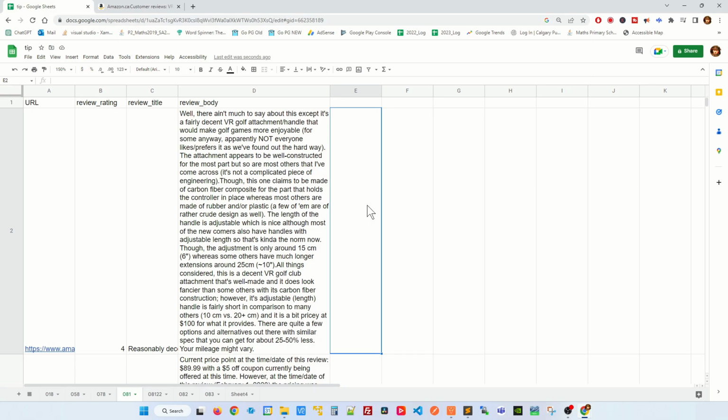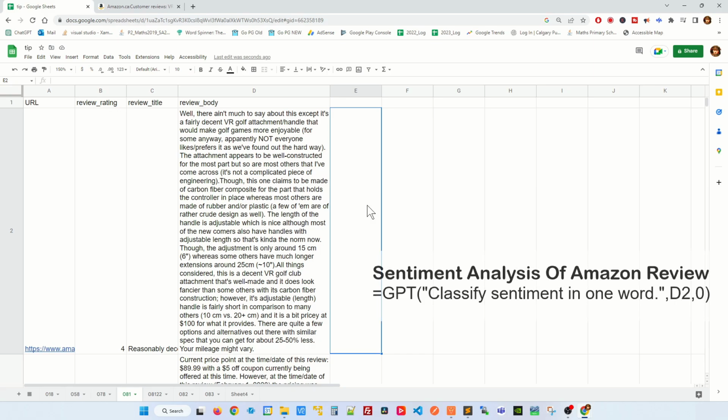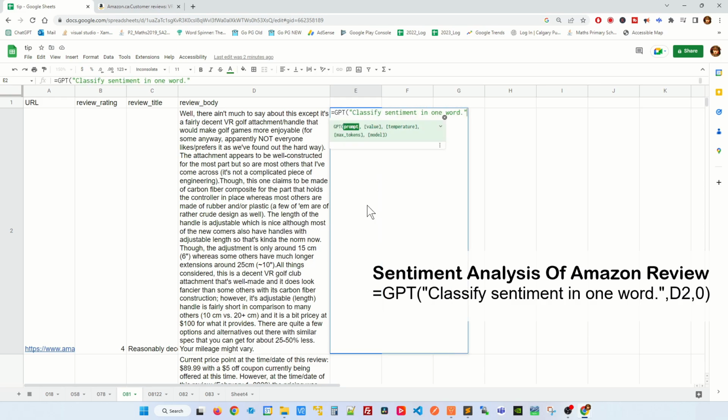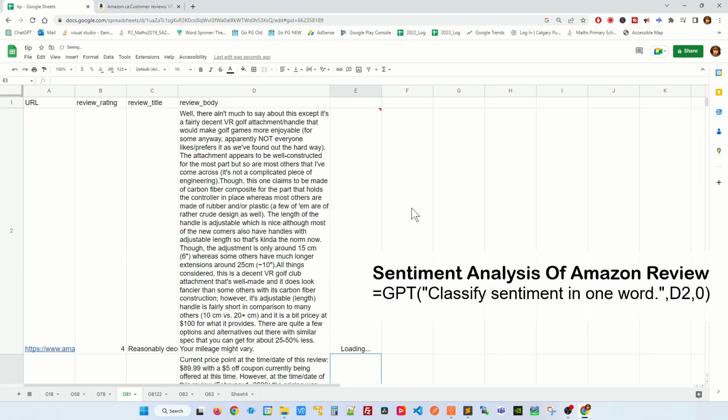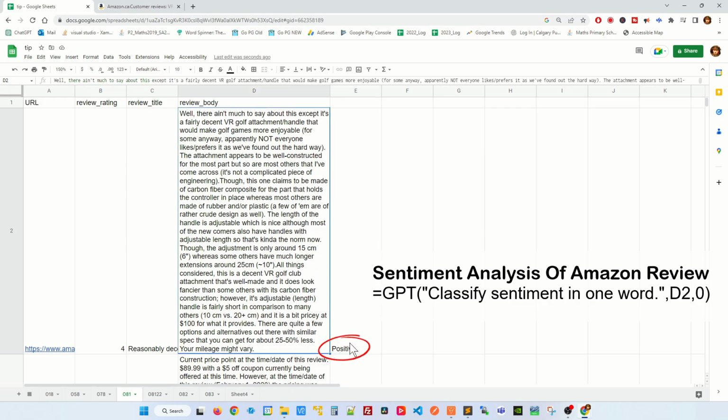The formula to do sentiment analysis in ChatGPT would be equal GPT, classify sentiment in one word. They have to be in double quotes here. The second argument on GPT formula would be the comment itself, which is D2. And the third argument, we put it as 0 and close parenthesis. And if you hit enter, what it does is that it goes and does a sentiment analysis, and it tells you that this review is actually a positive one.